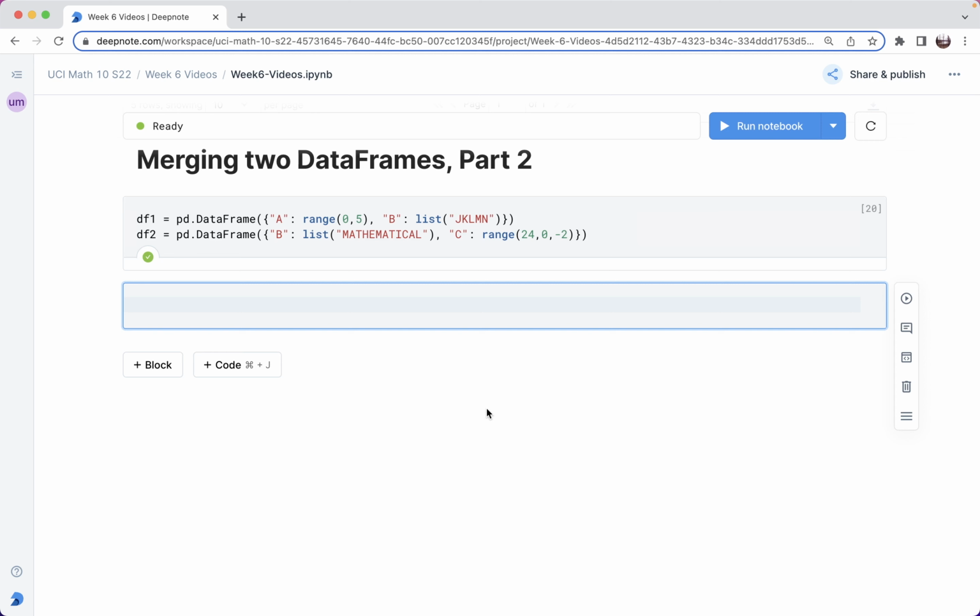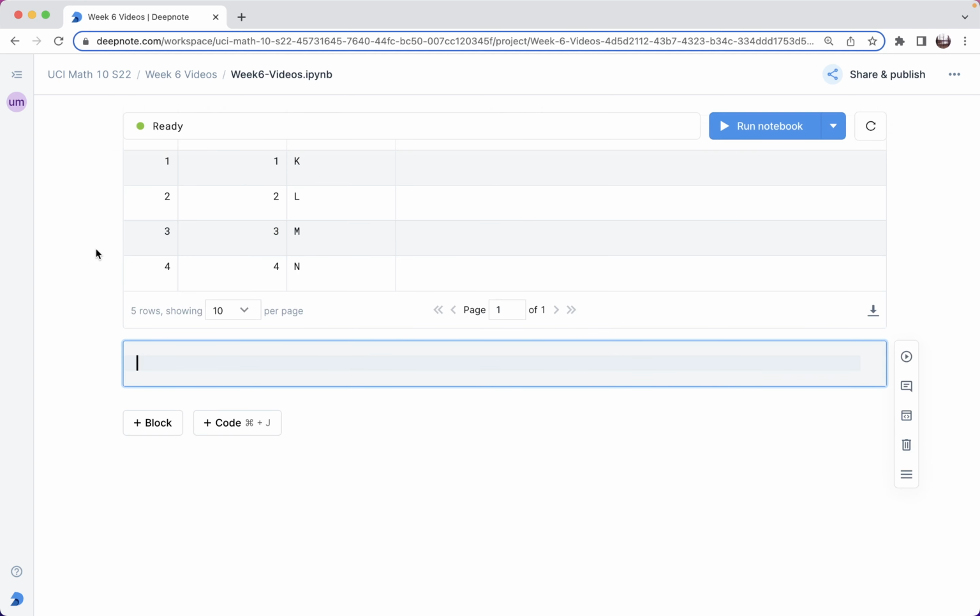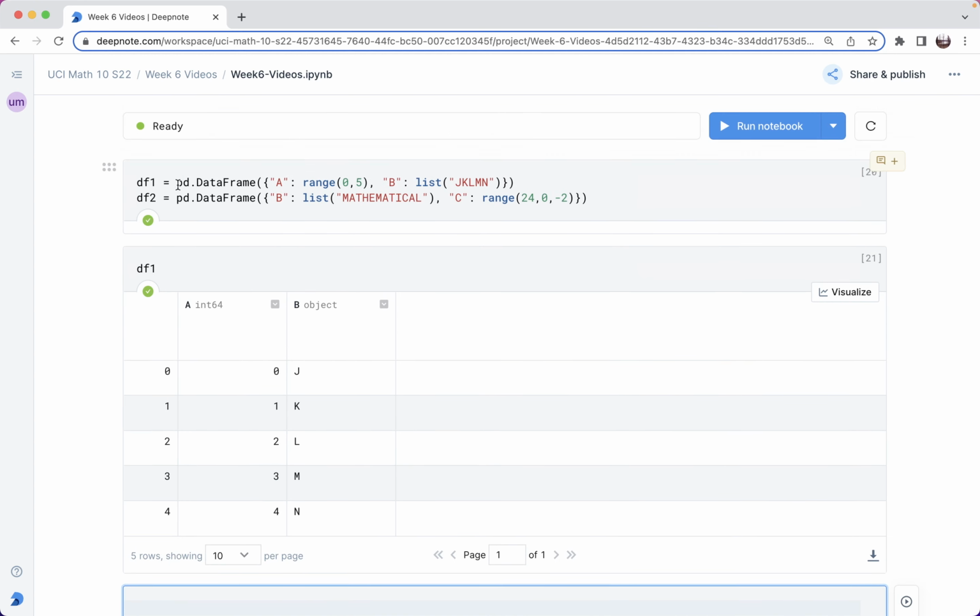In this video, I want to show a little more about how the merge method works for a pandas data frame. So let me show you what these two toy data frames look like. DF1 only has 5 rows in it, so it's going to be easier to just look at and get a quick sense for it. And it has these 2 columns, one called A and one called B. A contains 0 through 4, B contains the letters capital J through capital N.